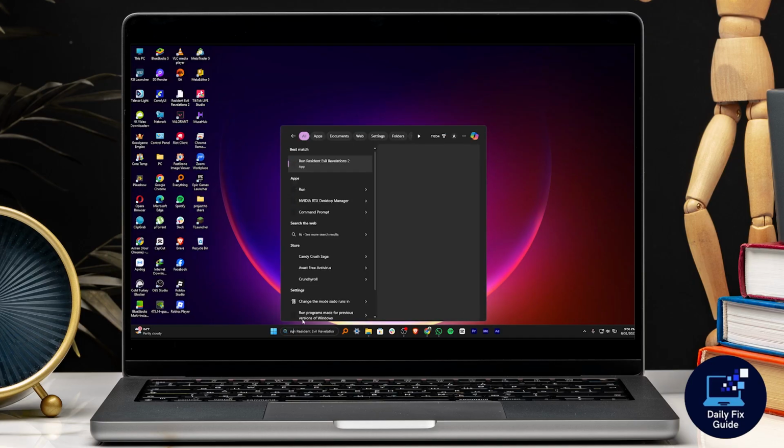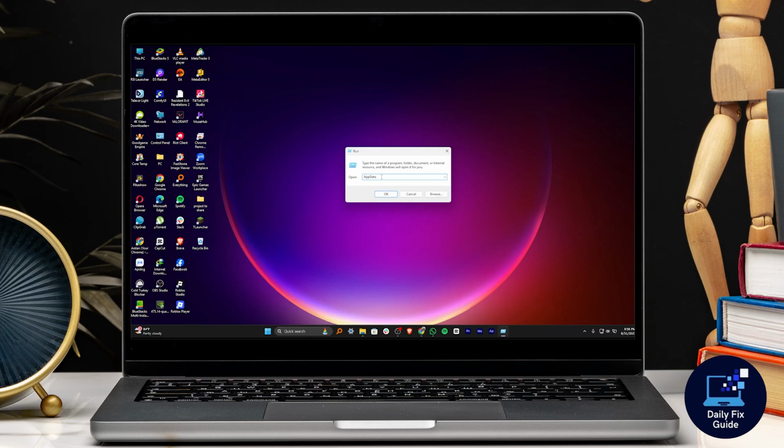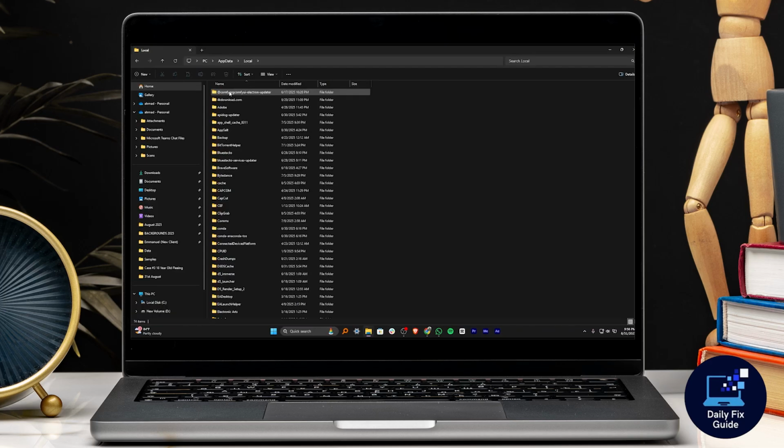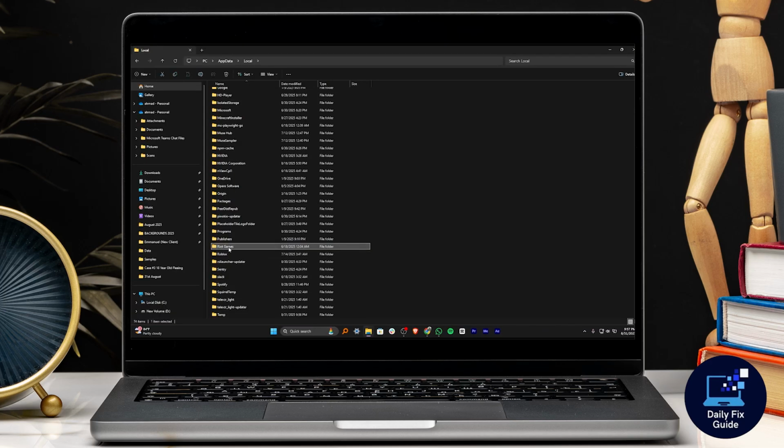Next, open the search bar again and type Run, then click on it. In the Run box, type App Data and click OK. Inside App Data, click on the local folder. Here, right-click on the Riot Games folder and select Delete.